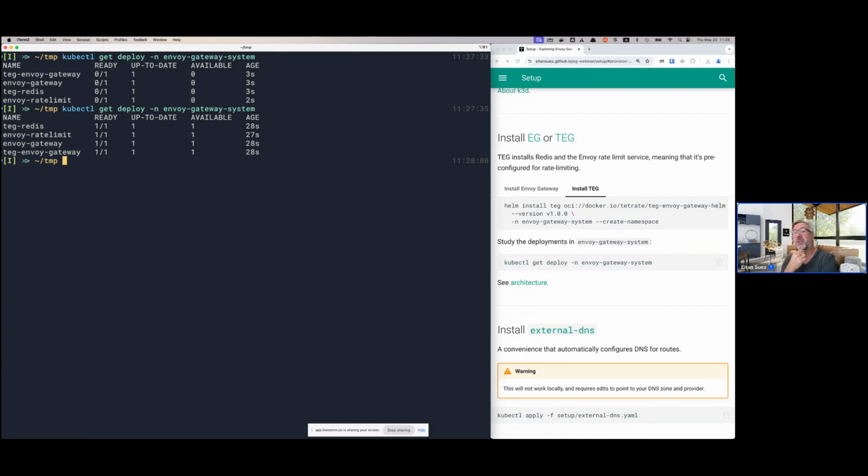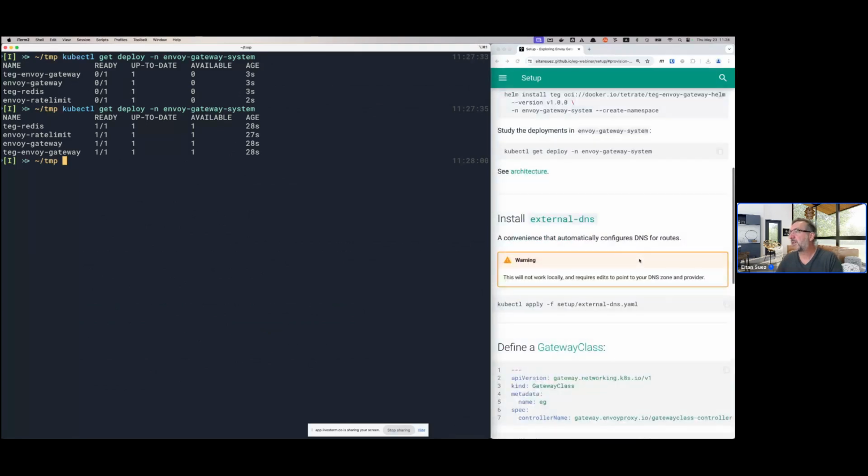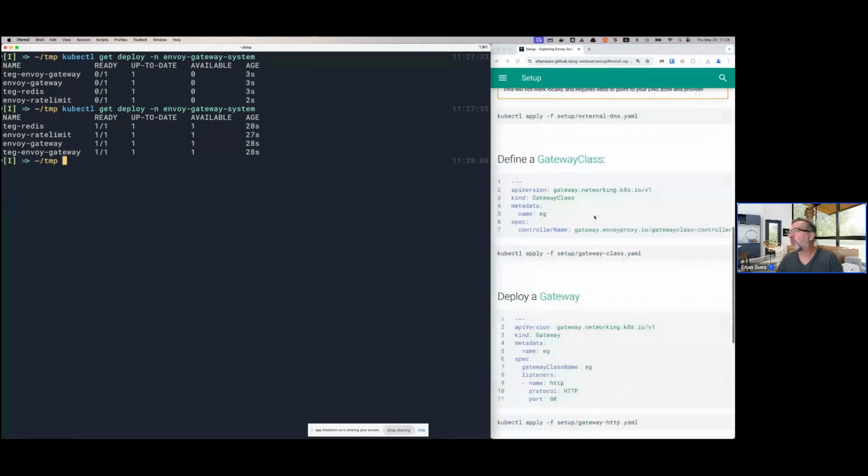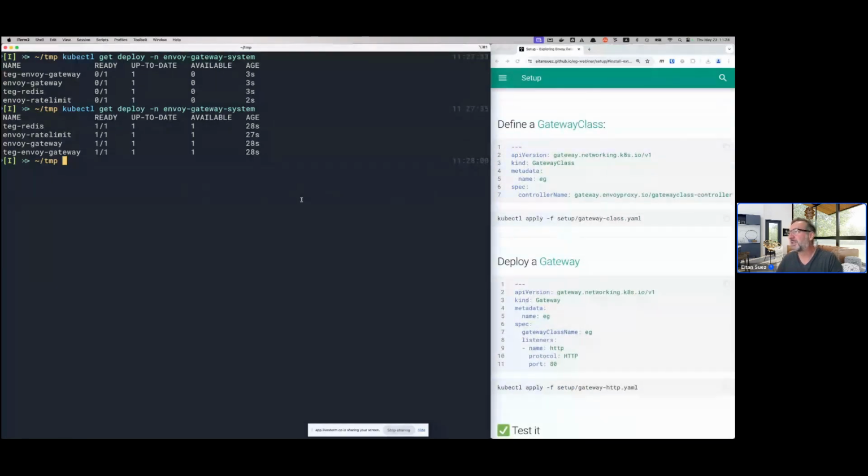So you can very easily, at runtime, decide, oh, I need a new gateway, and you just kubectl apply -f a gateway resource, and you get yourself a new gateway provisioned. And we'll do that in just a minute. So I'm going to skip this external DNS portion that doesn't apply to a local deployment of Kubernetes. But what I'm going to do is we always begin with the creation of a gateway class. Now, TEG actually already gives me that, so that's really superfluous. But a gateway class is nothing more than an association of a name, in this case, eg, with the actual controller of Envoy Gateway, the gateway class controller there.